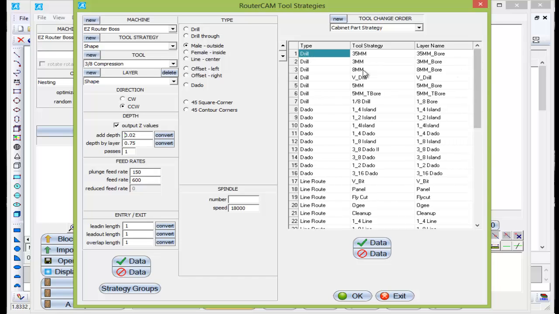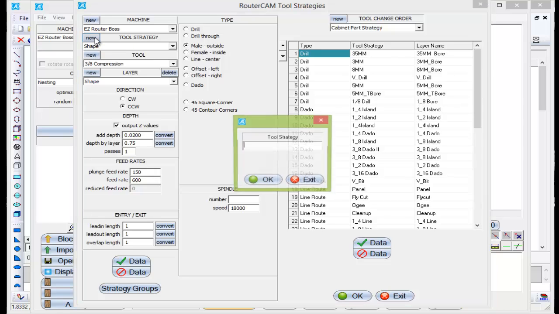So what we're going to do here is make a strategy to cut out some phenolic resin tops with a diamond tool. I'd previously defined the material, and I'd also defined the tool, and it's in the tool changer. So what I want to do now is create a new tool strategy. I'm going to click new and call this shape_diamond. You can name this anything you want, but this is a name that's easy for me to work with.